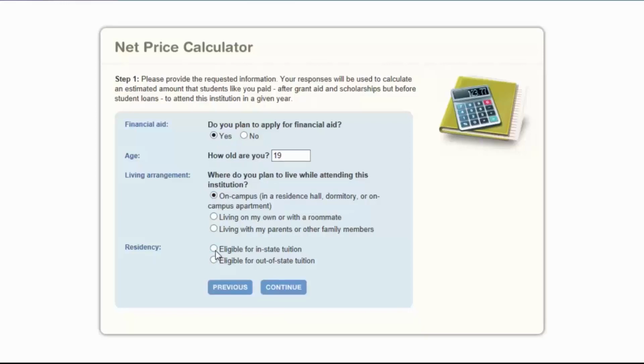The questions shown will vary depending on the information entered in the institution application portion of the template. For example, if you indicated that your institution does not offer on-campus housing, it will not appear as an option for users to select. We now move on to Step 2.